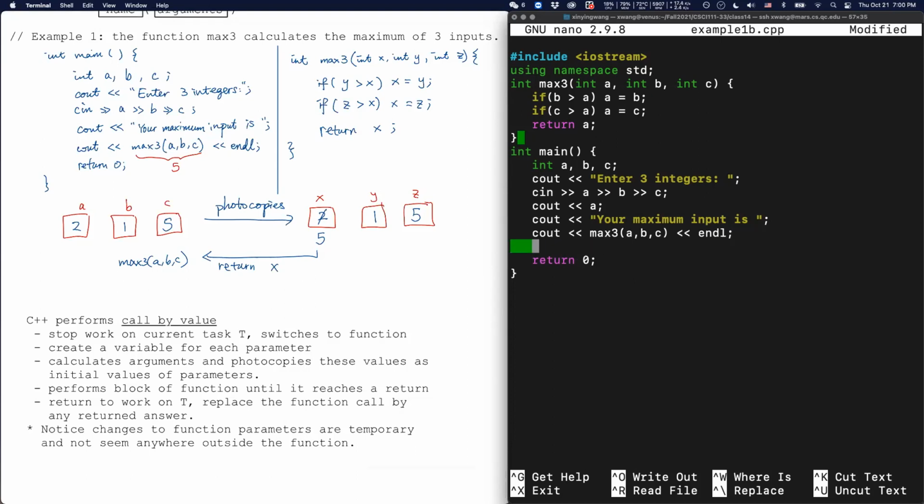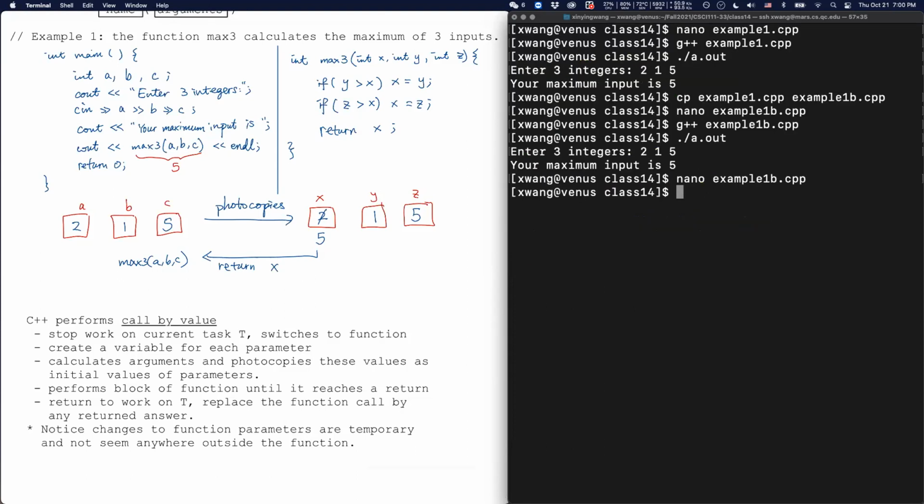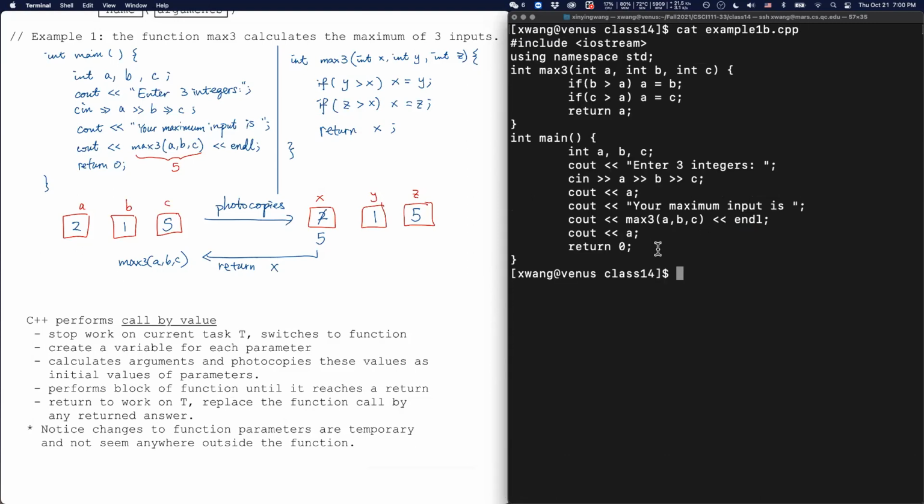Good. So if you look at here, okay, so here's the code. Oh, I forgot to put inline there.